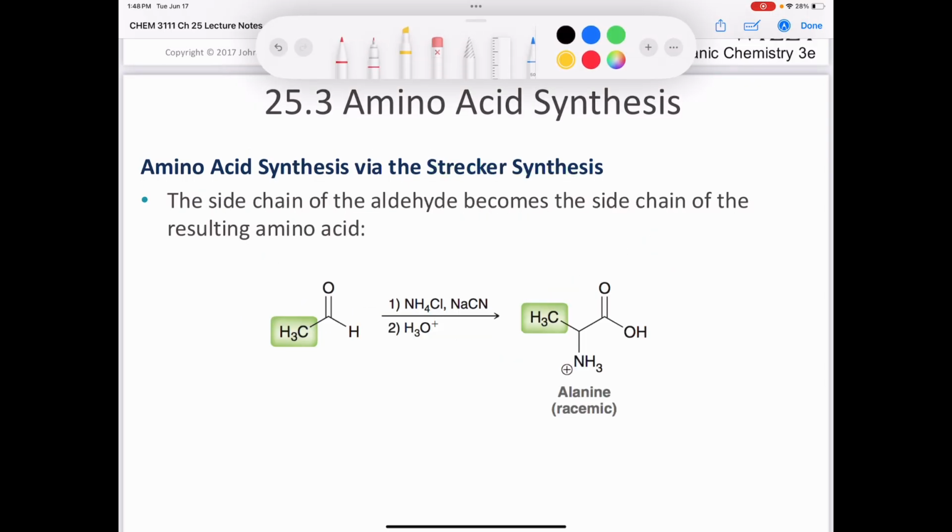So let's say we wanted to make alanine where we have a methyl group as our R group. In that case, we would want some aldehyde where we just have a methyl group. And so we would choose this aldehyde, which is acetaldehyde. Again, first step, treat it with ammonium chloride and sodium cyanide. That makes the alpha aminonitrile. And then you hydrolyze the nitrile with aqueous acid, and that gives you the carboxylic acid. And again, you end up with a racemic mixture.